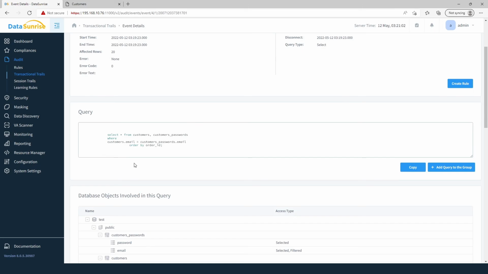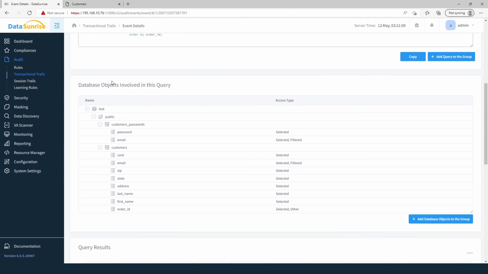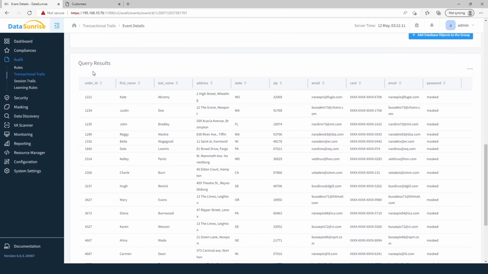DataSunrise audits not only queries, but also query results, which you can see here. By default, audit data is saved into an integrated SQLite database. You can also use an external database such as PostgreSQL, MySQL, MariaDB, Microsoft SQL Server, or Redshift to store this data. Auditing data can be exported to an external SIEM application with syslog messages.